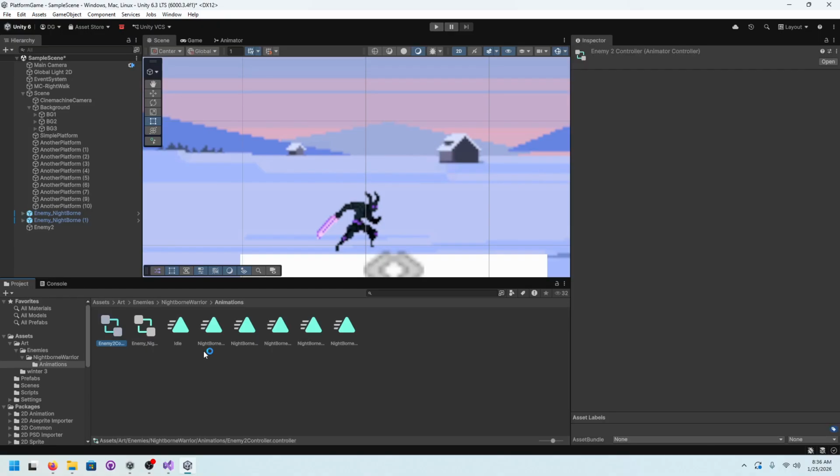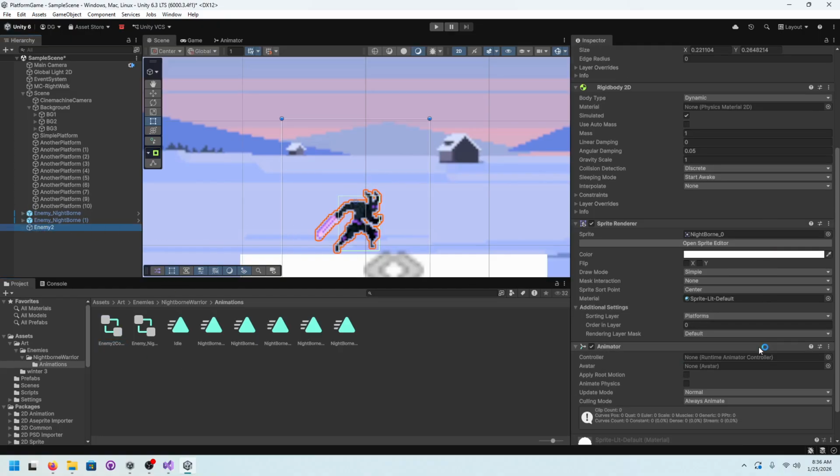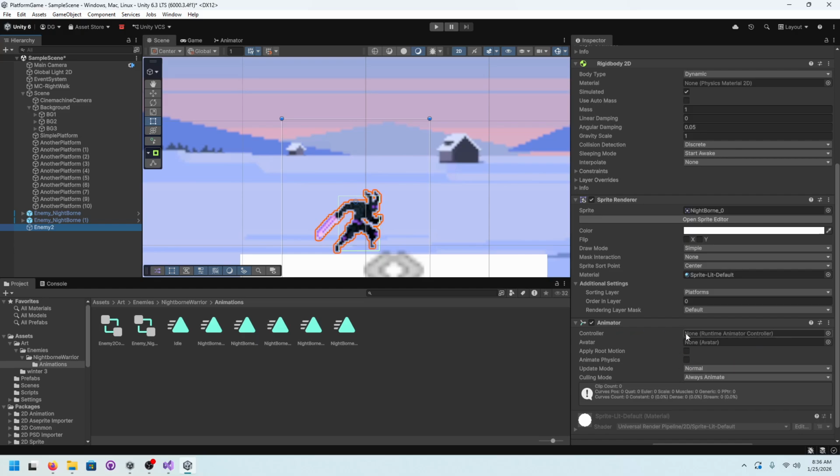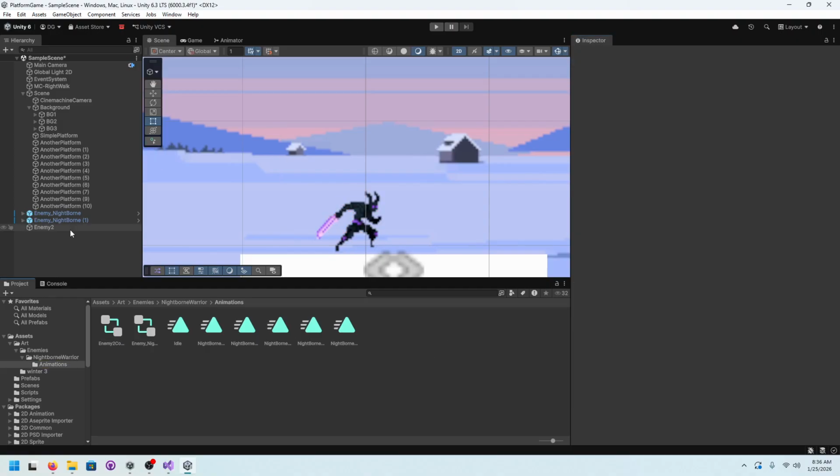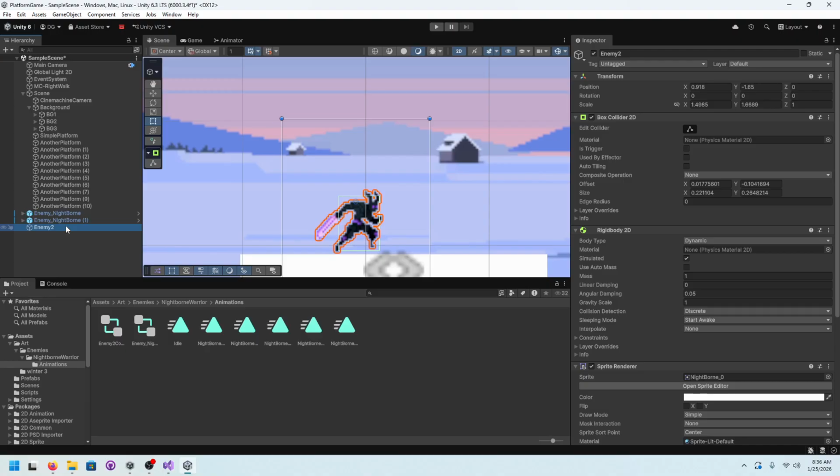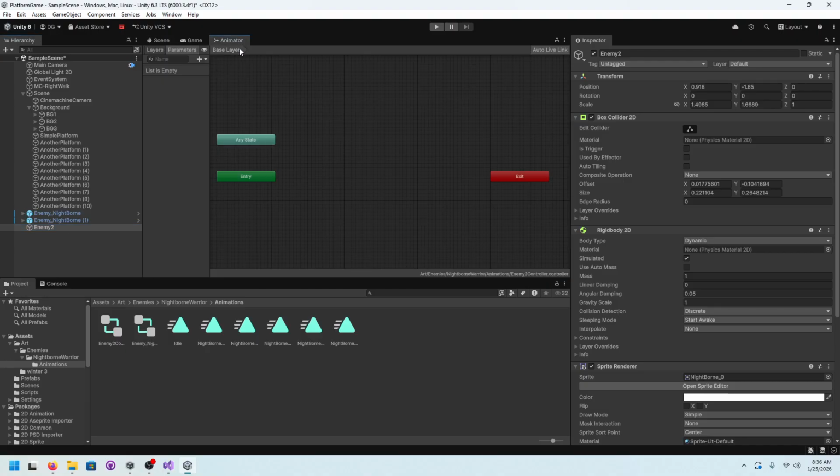We'll name this enemy 2 controller. Click back on our enemy, scroll down here to animator, and we're going to add that to it so we have the right triggers set up for our guy. Click on our enemy again. If we go over here to animation, nothing here yet. This is what the triggers will be set up in.